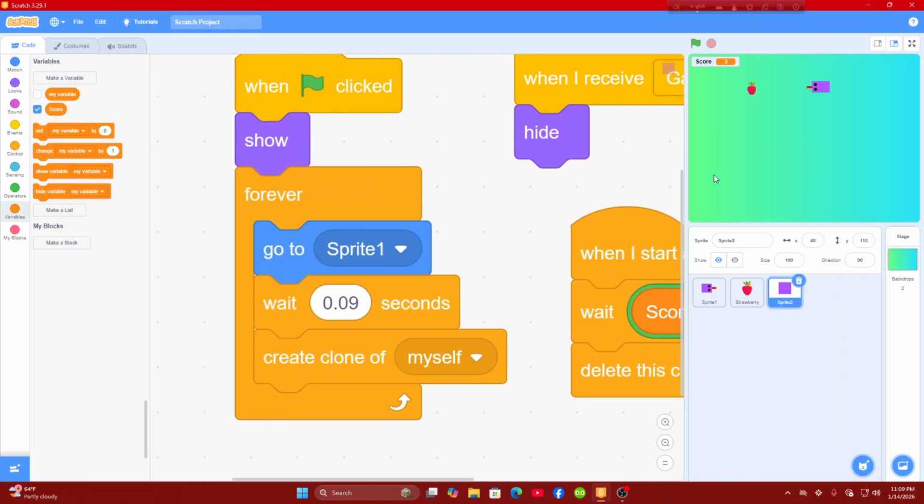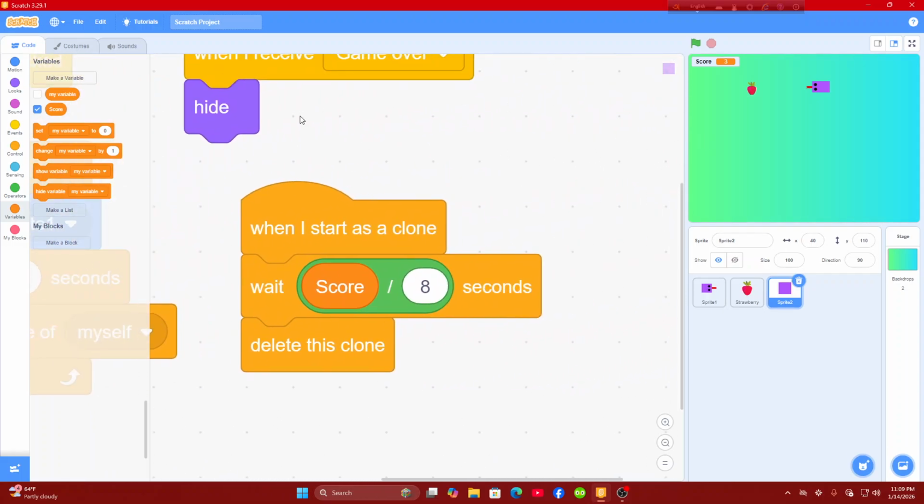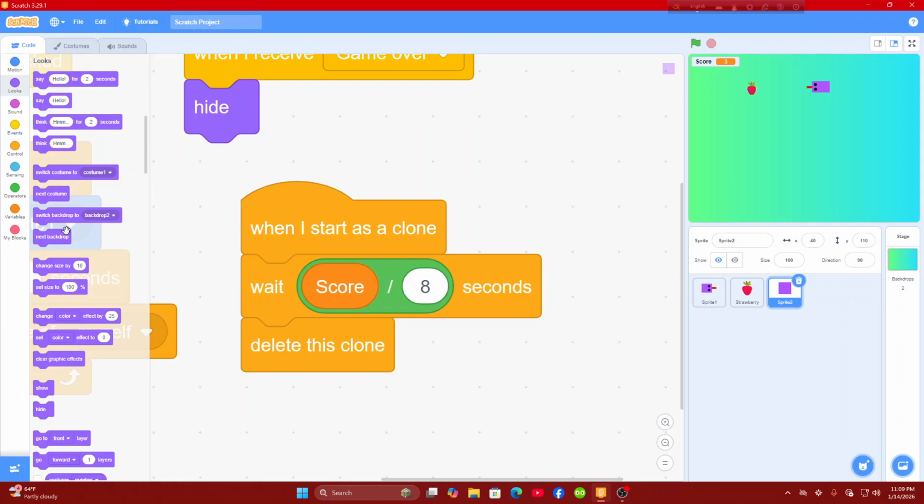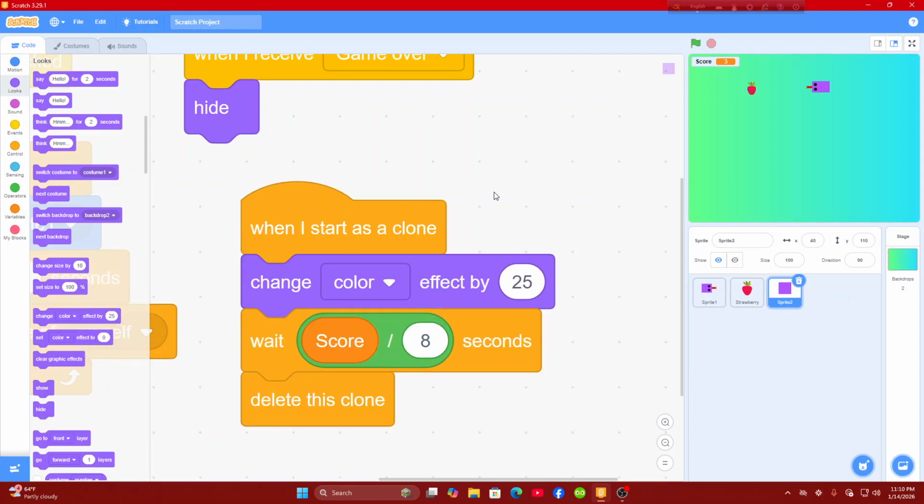Yeah. Now, guys, I just want that when it increases, it will change color. So when I start as a clone, let's go to looks and we can change our color effect by 25. So let's see.